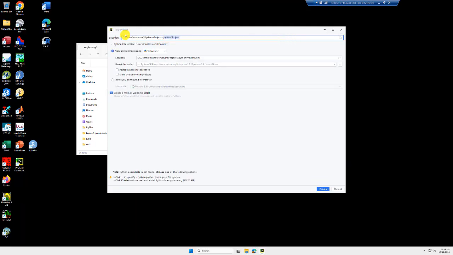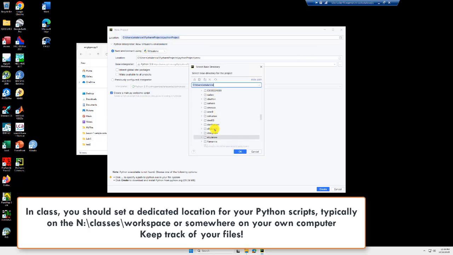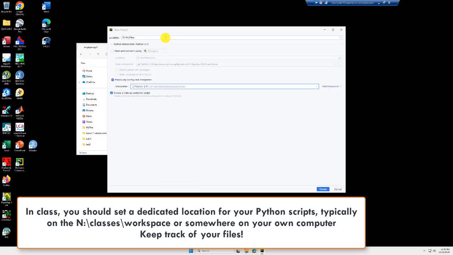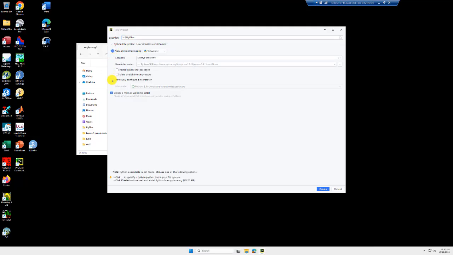And I am going to save it. Make sure you save things to the right place. Just for ease, I'm going to save it to my files. After setting the location of my project, then I need to tell it where my interpreter is going to come from. And I want it to be a previously configured interpreter.